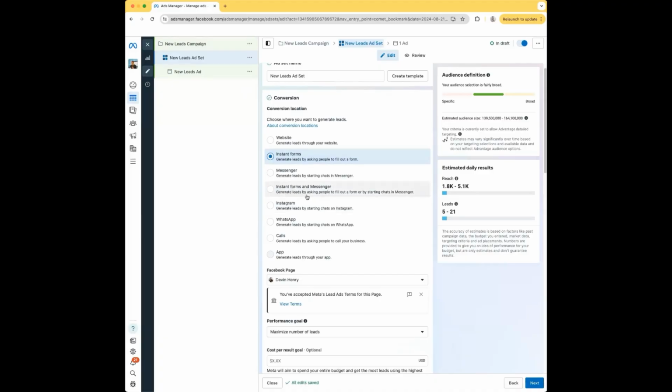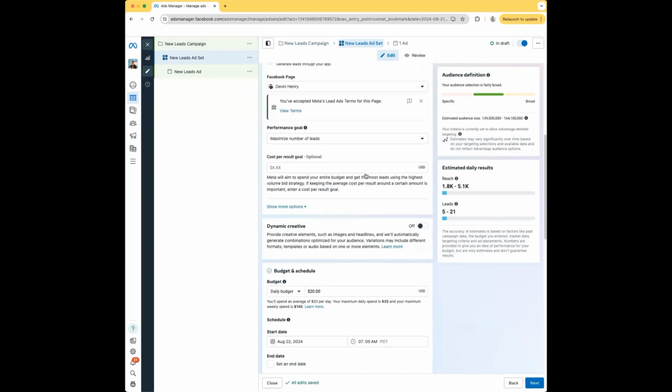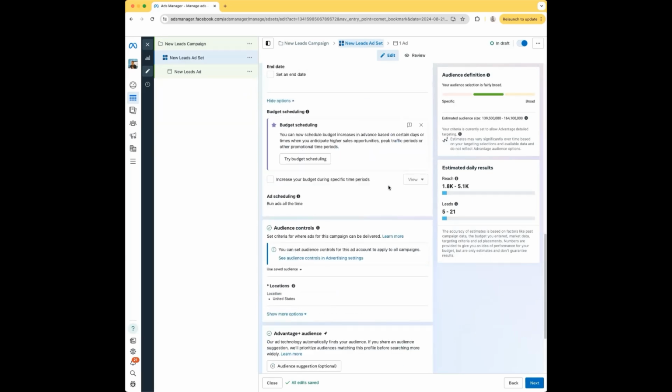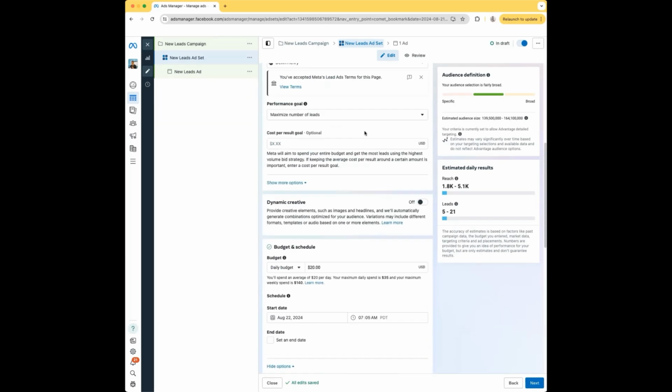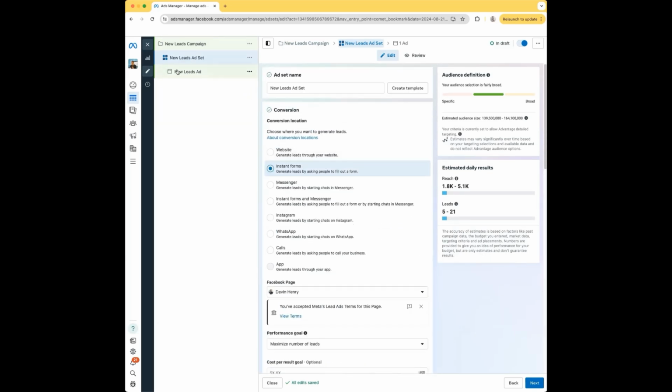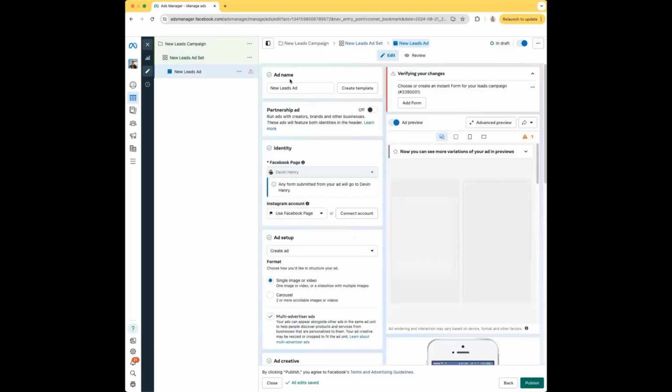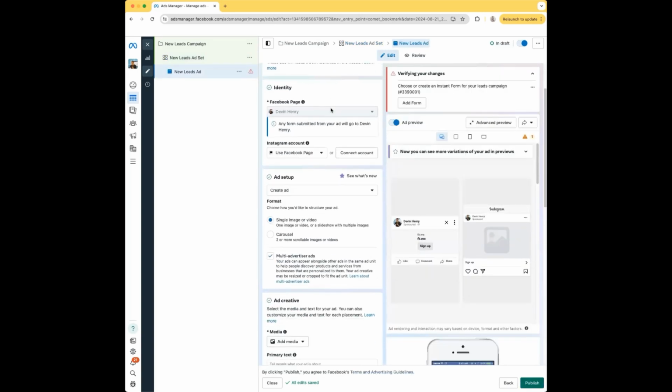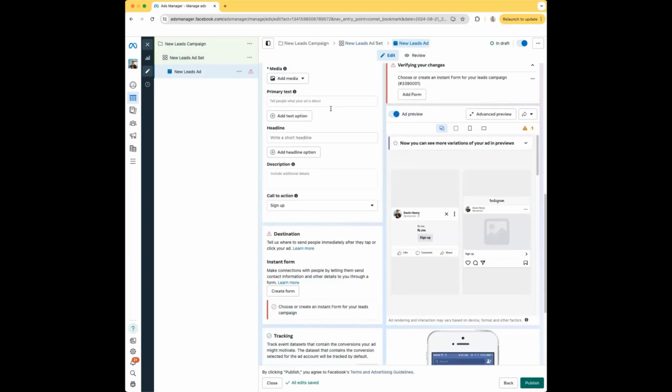You can select instant forms and messenger if you also want to receive messages in messenger, but I'm just going to focus on the instant forms for this video. Now, this is the ad set level, which is also where you'll select your budget, you'll select your targeting and all that good stuff, but I'm not focusing on that in this video, just going to go over the instant forms. So now we're going to go down to the ad level.